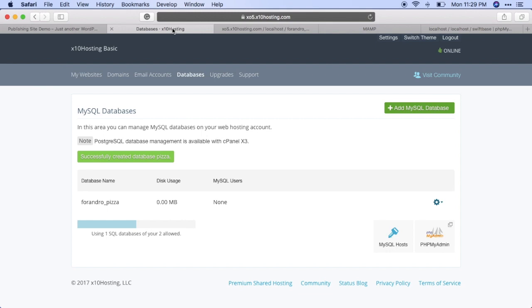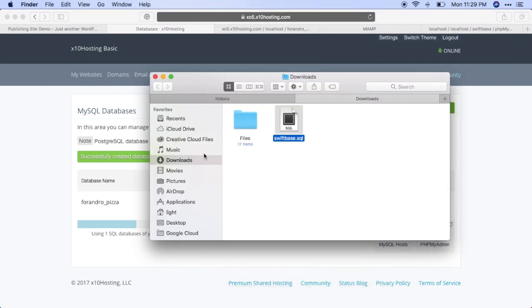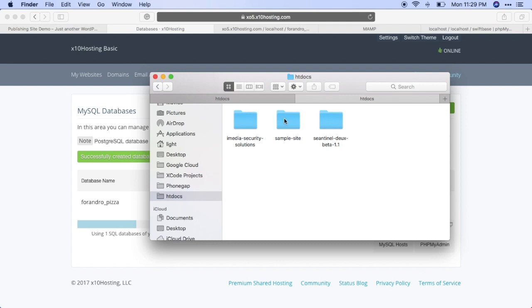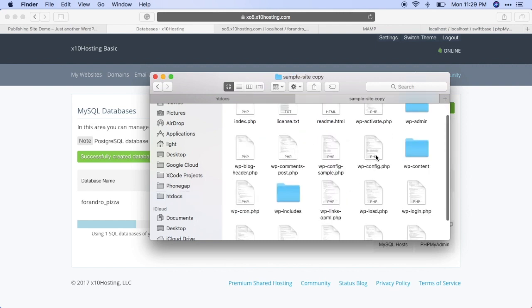Okay, so the next step that we need to do is that we need to check out our WordPress site. So you can go ahead and go to your htdocs and make a duplicate of your current WordPress site. And now inside of this thing, go ahead and delete the wp-config PHP file, because we are going to set this up later once we upload it on the new web hosting that we got.